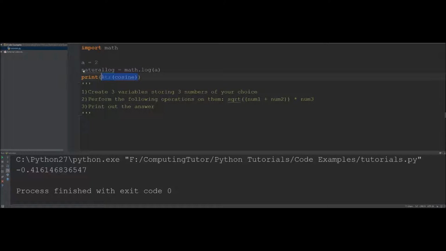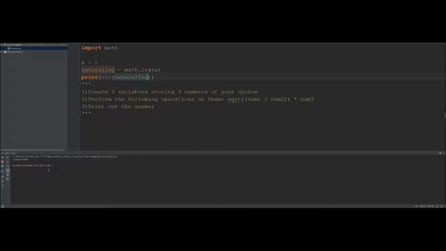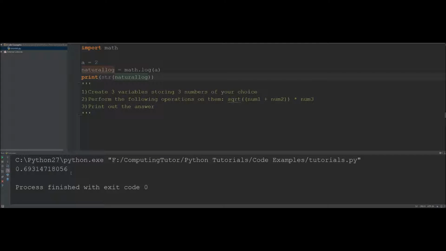Now I'm going to print out str natural log, and it gives me the natural log of 2. Okay, that was just a quick introduction into how to use some of the basic math functions that you've got in Python, and then the math module. I'll link to the math module documentation in the description of the video so you can have a look at all the available functions there.